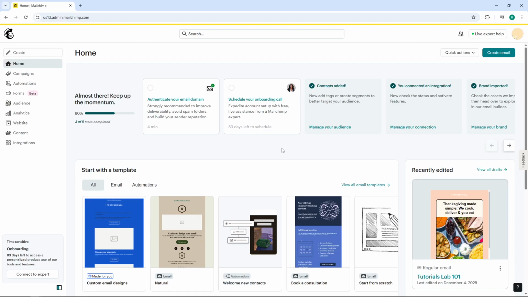Welcome back, everybody. Today, I'm going to teach you how to duplicate and edit a Mailchimp email template. This is incredibly useful when you want to reuse a design you've already created without altering the original, saving you time and effort when building new campaigns.